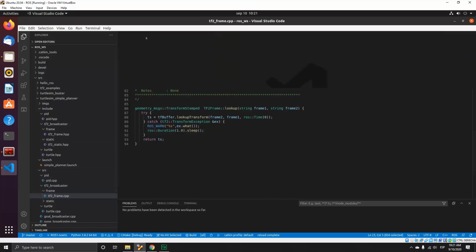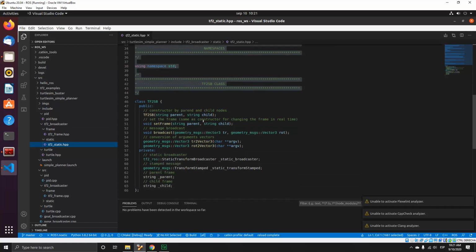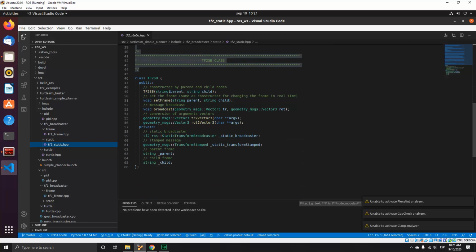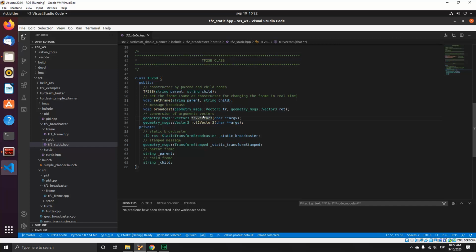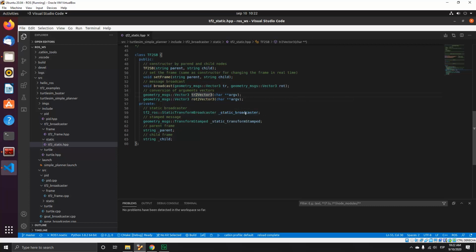Okay, for the static frame broadcaster, we have this class. The only thing it does is initialize with the parent and child frames. If you want to change it in real time, you will not rely only on the constructor. You have to set the frames for each situation, and it will broadcast depending on the transform stamped, divided into translation and rotation. Also, because I am requesting the arguments from the argument vector in the main function, I will change the translation and rotation vectors from string to float, and finally get a vector three to then compute the broadcaster. Those variables are for static broadcasting and stamping it, and those are the parent and child frames.